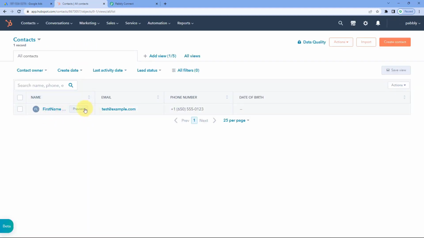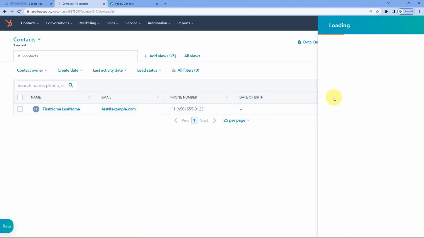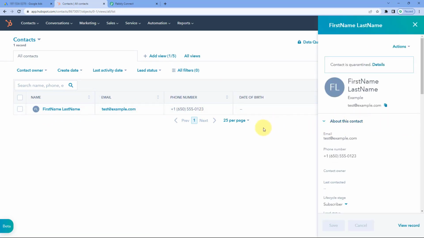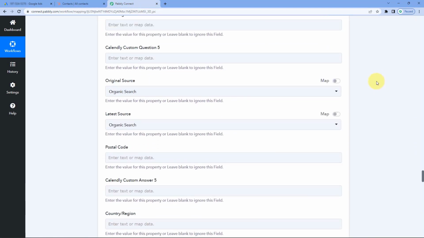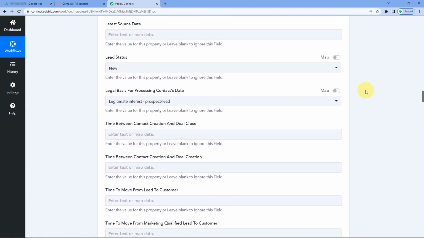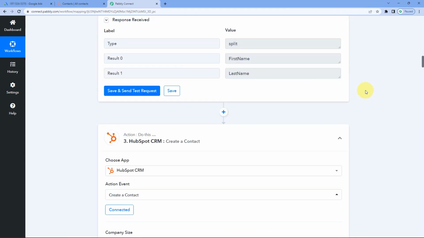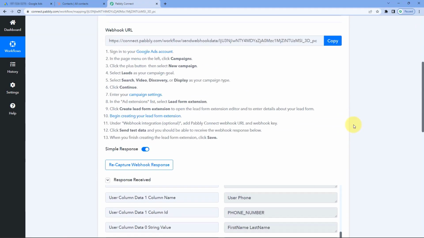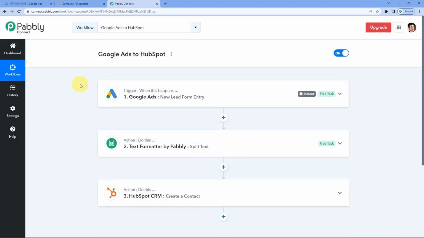And yes guys, here you can see that the same user with the same first name, same last name, same email and same mobile number is being added as a new lead, as a new contact in our HubSpot CRM. Now this means guys, the automation workflow which we have created in this video is working perfectly fine. And using this automation, whenever we are going to get a new lead from our lead form in Google Ads, we are automatically going to add that lead as a new contact in our HubSpot CRM.